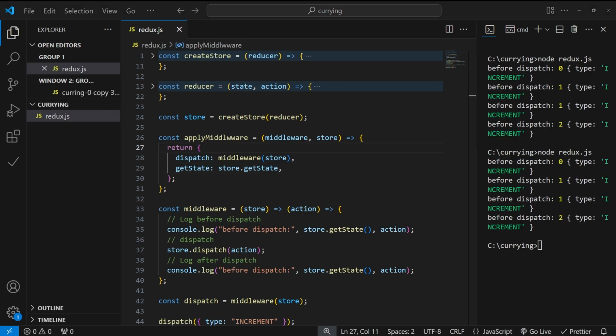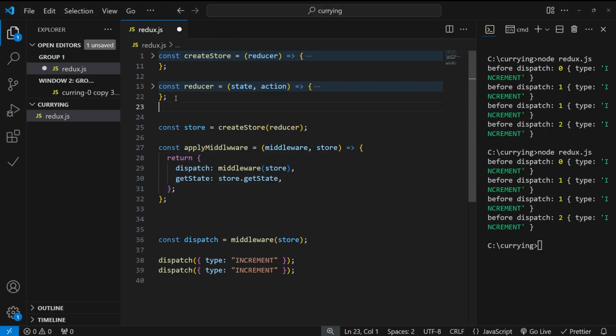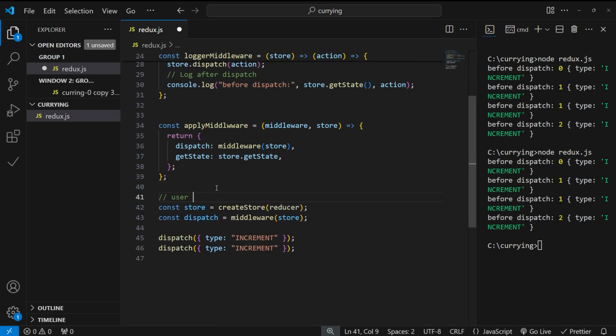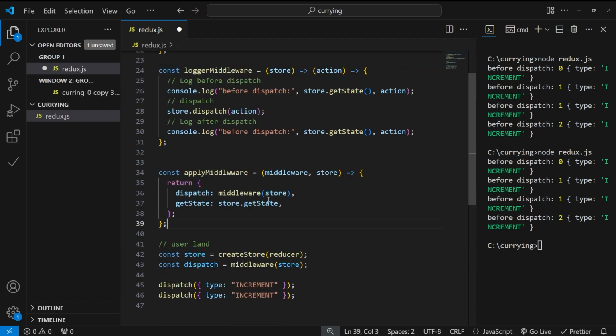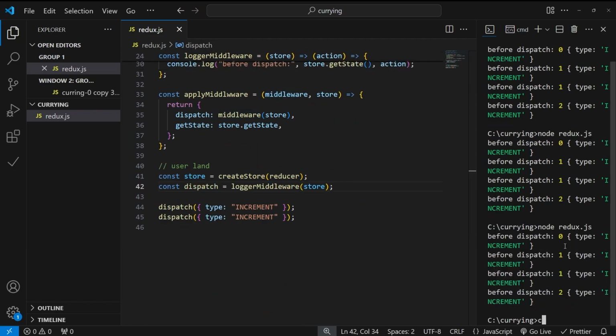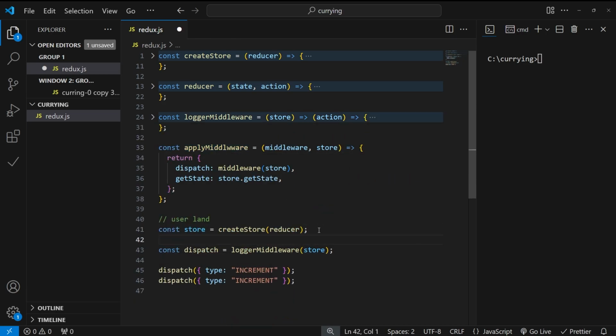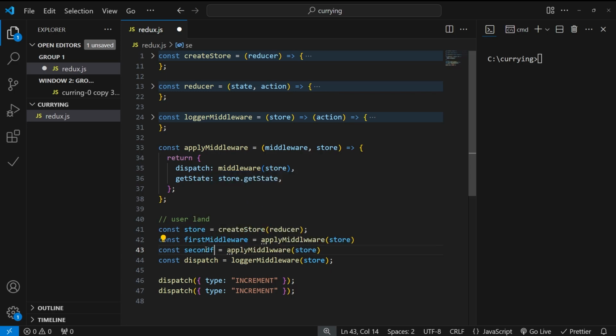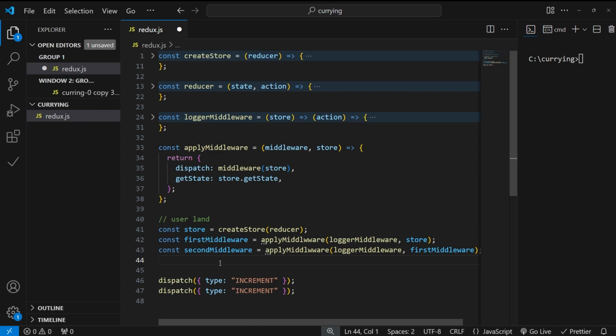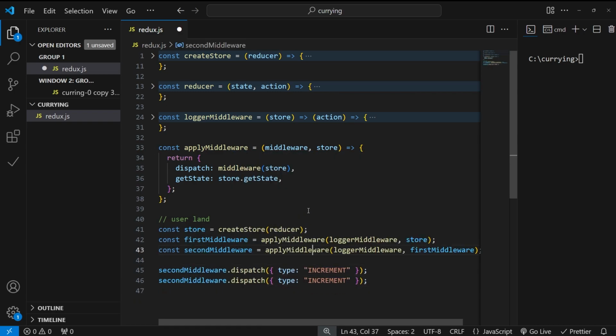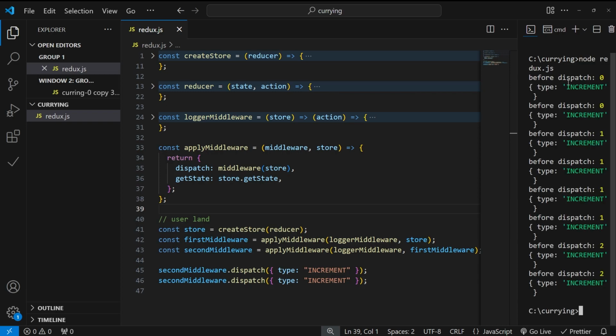And let's give a better name to our middleware and move it up here. And notice that we have two sections of code here. The top section is what we have inside the library, and the bottom section is what the user should implement to use our library. And let's just apply one more time our middleware into the store to see how we can use nested middlewares inside each other. Let's keep going and we can add as many middlewares as we want.